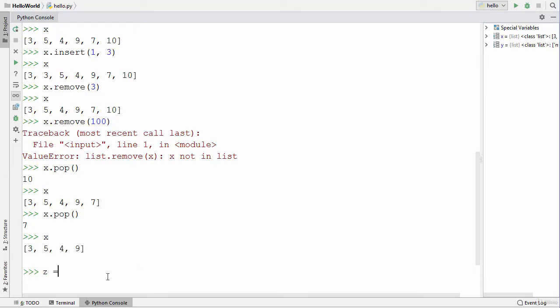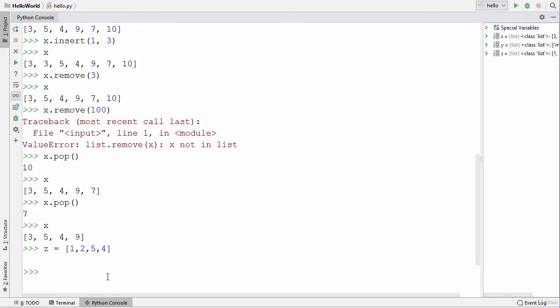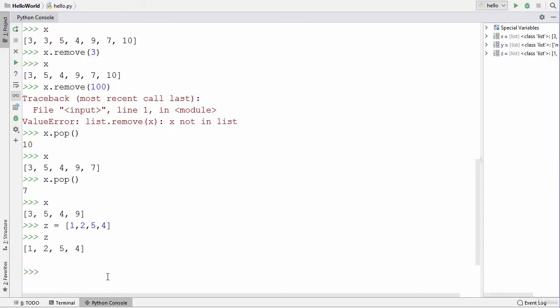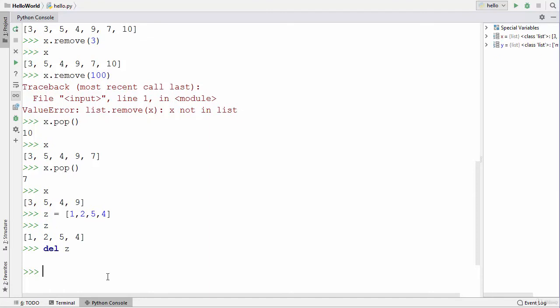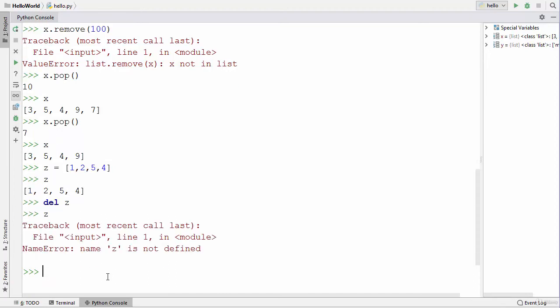Now let's say you want to delete the whole list. So I'm going to declare a list, and this list will contain a few values, and then I will press enter, and you can see the values of the list. And now I can use a function called del and then the name of the list, and this function is going to delete this list. So I'm going to press enter and then once again try to access the values inside this variable, and now it says the name z is not defined because the delete function has deleted this list.